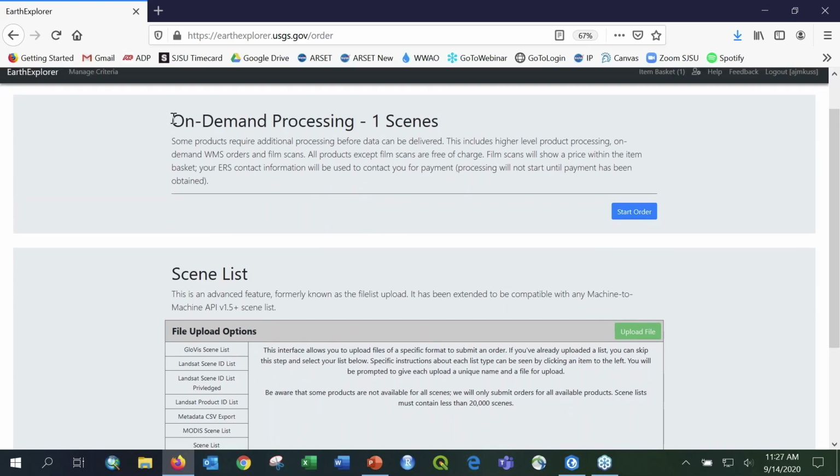The Earth Explorer now has this on-demand processing. So some products require some additional time for processing, but these usually you acquire them pretty quickly after you order them. You will get a confirmation email when you submit your order, and then for me it's generally a few hours if you're doing it during a weekday that you can expect to actually get another email that includes the link to download the imagery.